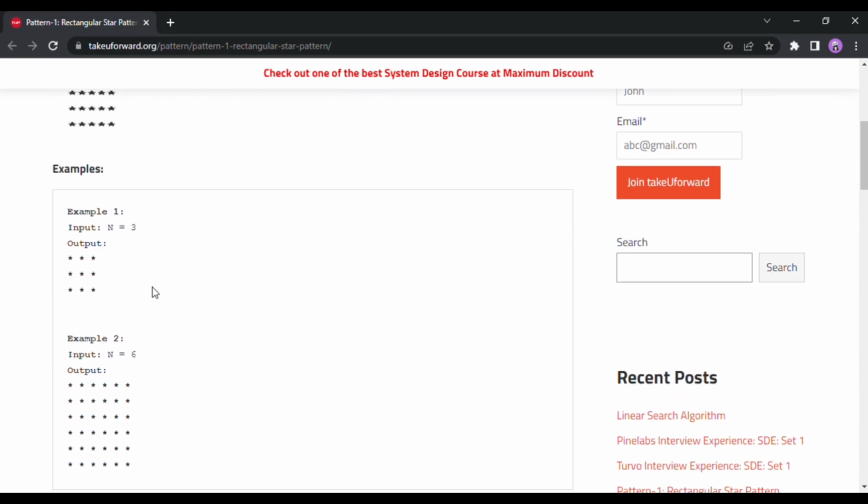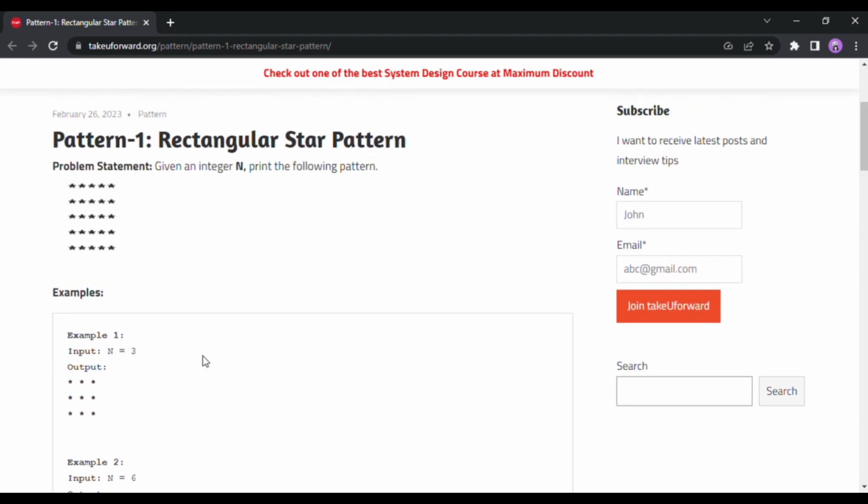Here we can see that in the first example we have the value of n equal to 3 and we have to print a 3 into 3, that is 3 row and 3 column, star pattern. In the second example we have the value of n equal to 6 and we have to print 6 into 6, that is 6 row and 6 column. We can say a 6 into 6 matrix pattern. So let's solve this question.